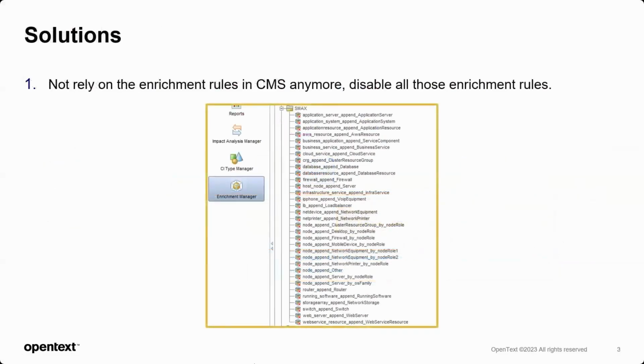Here is the solution. We no longer rely on the enrichment rules on the CMS anymore. All of them are disabled.